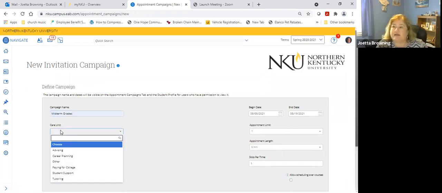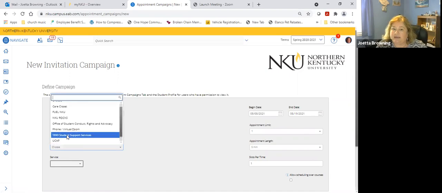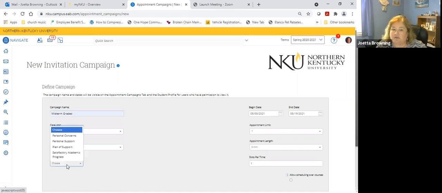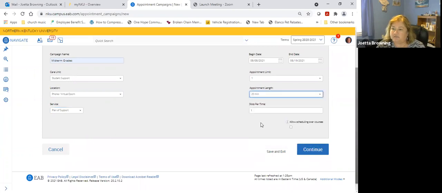And remember, we talked a lot about your availability. I have to make sure that my care unit, which for me is student support, and I do virtual, and then a plan of support, matches my availability. I talked a lot about that on Monday. And then over here, when I want it to start and end, it starts on the day that I'm at the computer and goes for 2 weeks. So we talked about all this yesterday.